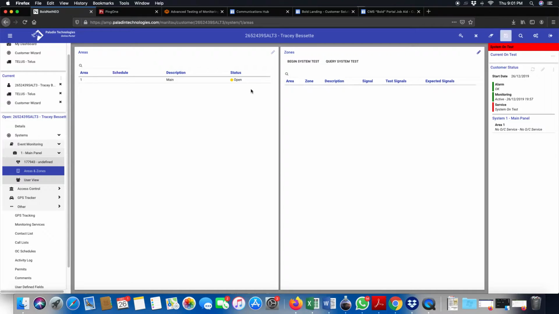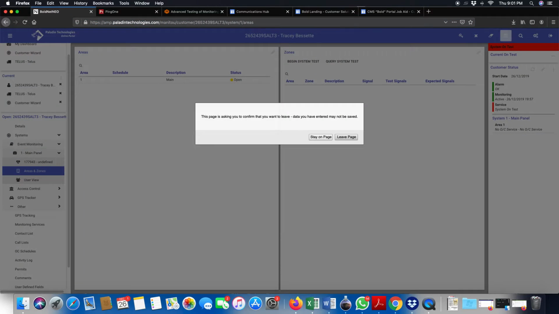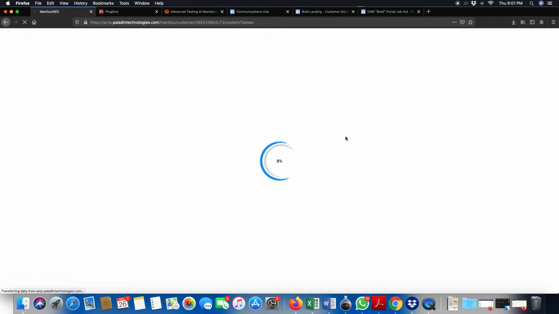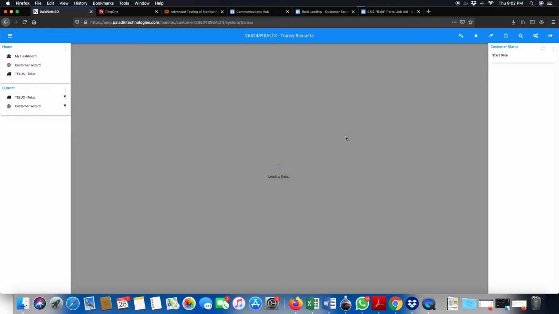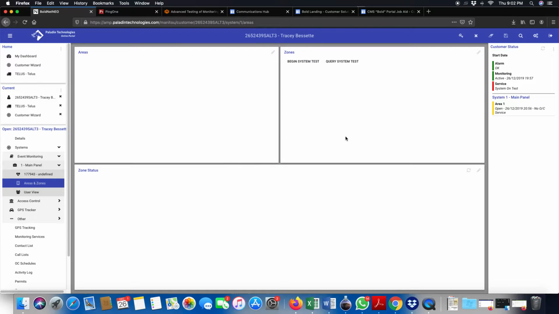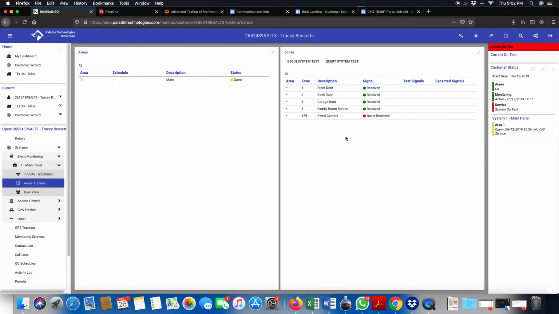We'll go over here. You notice they're not here. It's because the screens you're on are not live. So just refresh and go back into it. And once that populates, now we have some zones. We have front door, back door, garage door, and family room motion, just as displayed on that. So that's great. We'll leave that alone for now and work our way down there.